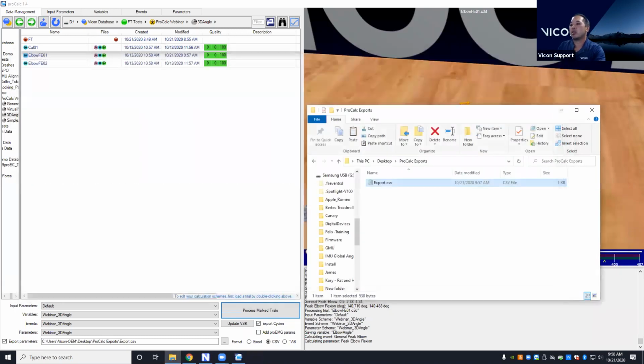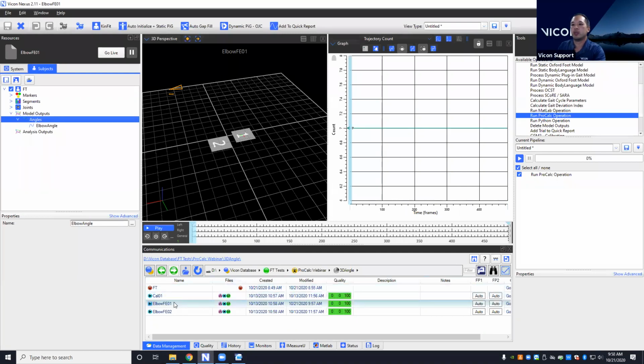What's nice too is, again, if I go back into Nexus, let's open up this trial again. Now I actually get these analysis outputs. So I get what was the peak elbow flexion for the first event, the second event, and then that third event as well. And then these can be exported as well as you need, or they're saved to the C3D. So you do have those outputs available to you.